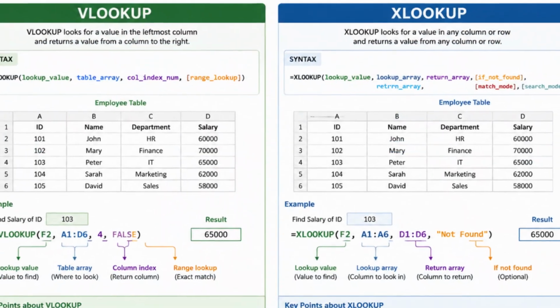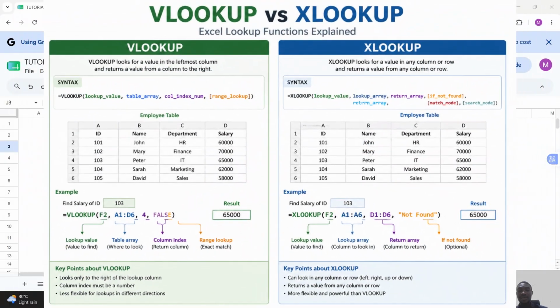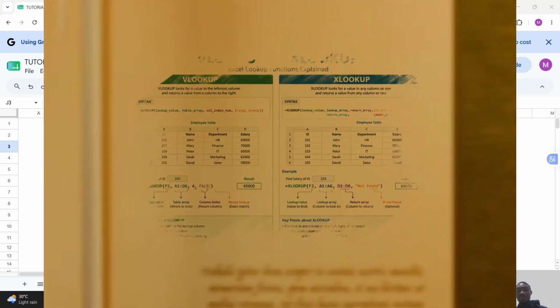For those of us still using VLOOKUP in Excel, there's a newer function that is faster, easier to maintain, and can do things VLOOKUP cannot do. It is called XLOOKUP. Let me show you the difference.